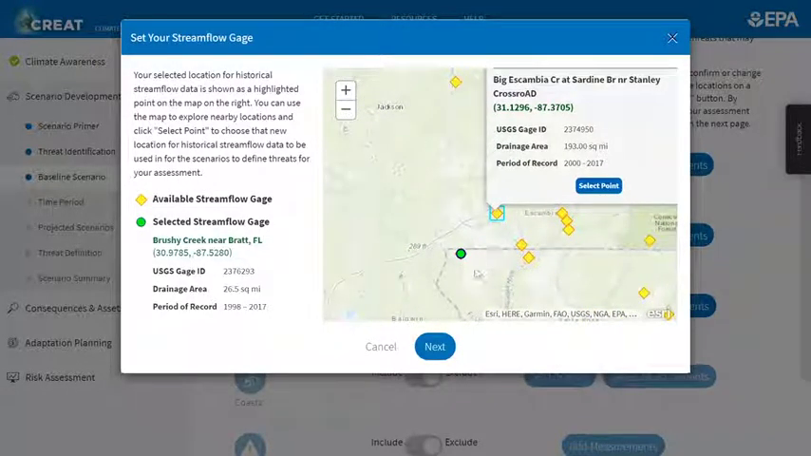This is one of the newer features of CREAT. This is where you can select a different stream flow gauge to show you all the historical data. I think it's in a 20-year chunk, if you want to look at it. And so by default, this is an interesting one. We're going to make a change here. By default, we got the Brushy Creek near Bratt, Florida, but we don't want that.